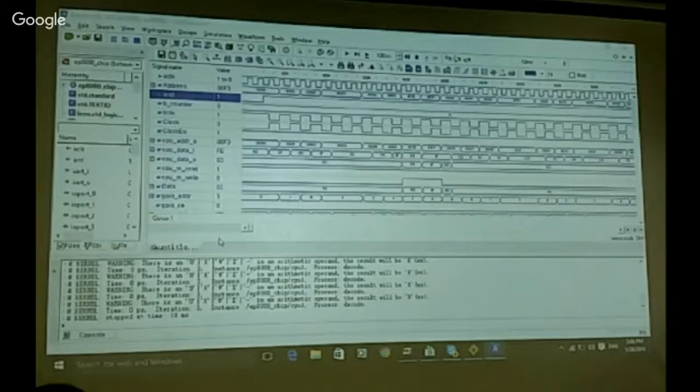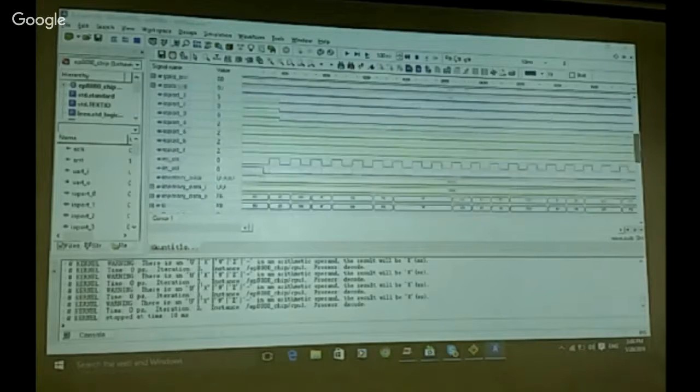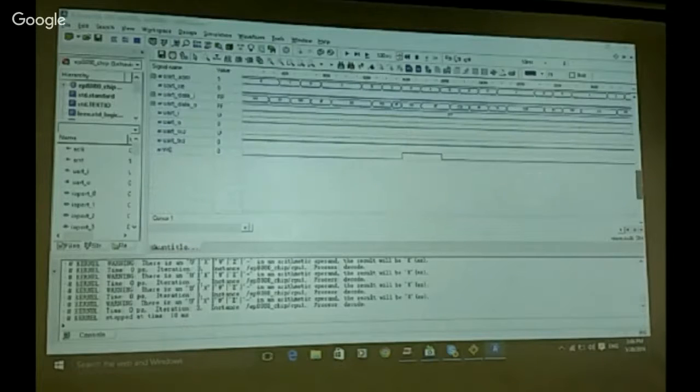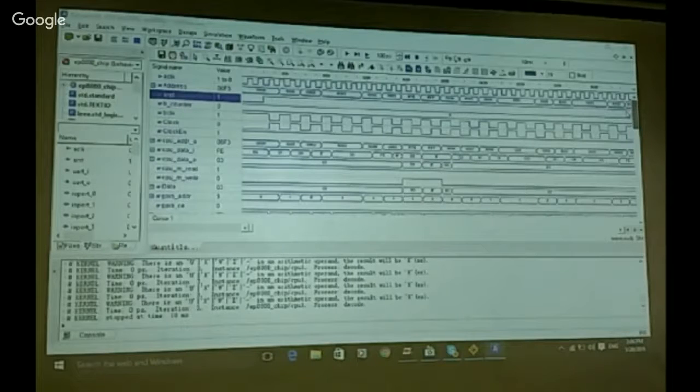And here it shows lots of signals, but most of the signals are either duplicates of other signals, or they didn't carry much information. So you may want to look at the signals inside the CPU. Okay, so here by default, it shows all the signals in the top level module.